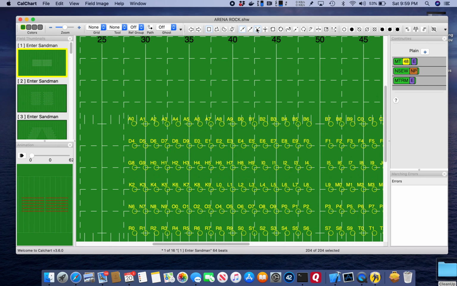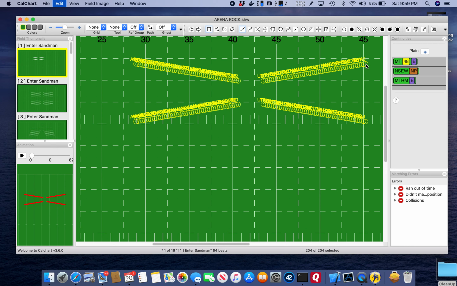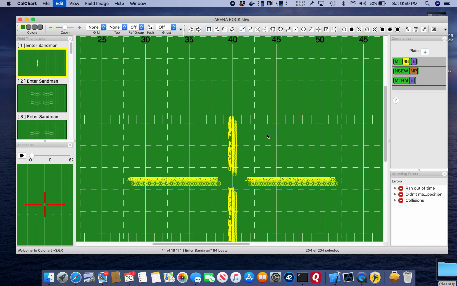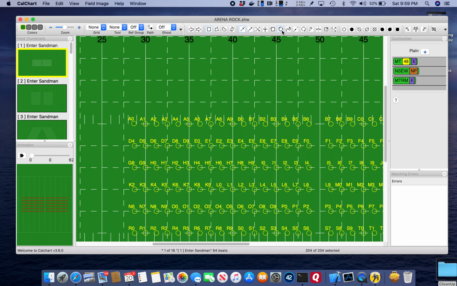Some other tools we have are our cross, our X and our cross, and those are pretty straightforward. They attempt to form all the marchers into an X or a cross, whatever layout makes sense. When you have a large number of marchers, it's very hard for the tool to figure out what's going on.